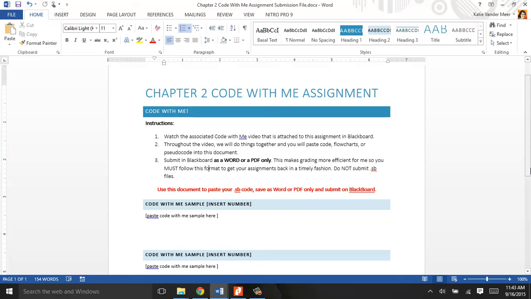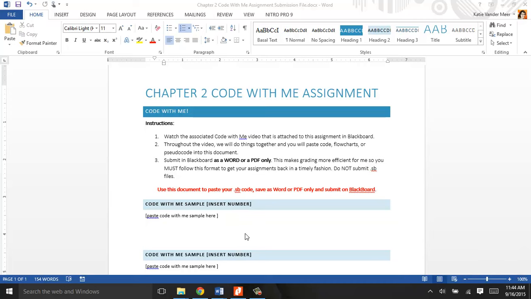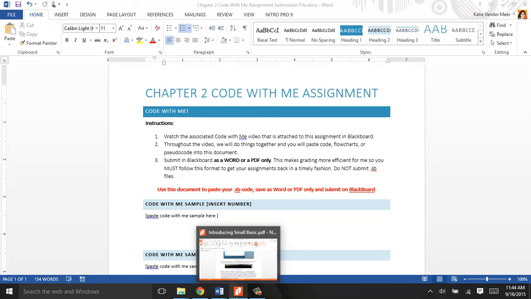So get your computer out, obviously, unless you're driving in your car and listening to this as like a podcast, then you can't code, you can't do this assignment. So you need to have your computer ready with Small Basic on there. We're not going to use the Raptor flowcharting tool in this program or in this Code With Me video yet, so that's all we need for right now. Okay. So we're going to start by opening up the PDF file that was from Small Basic.